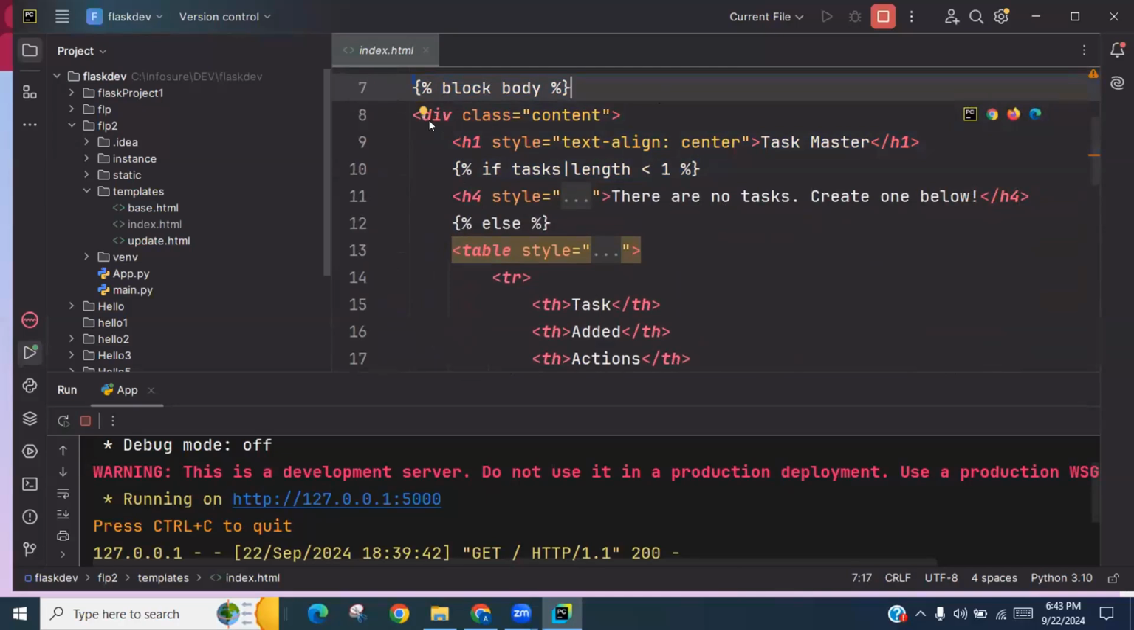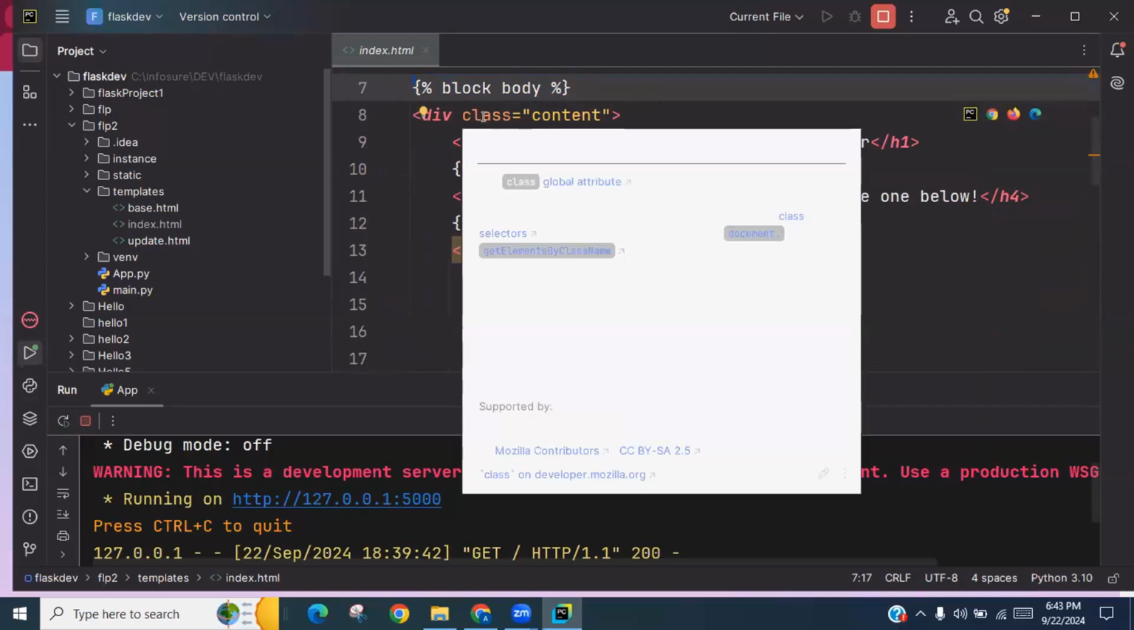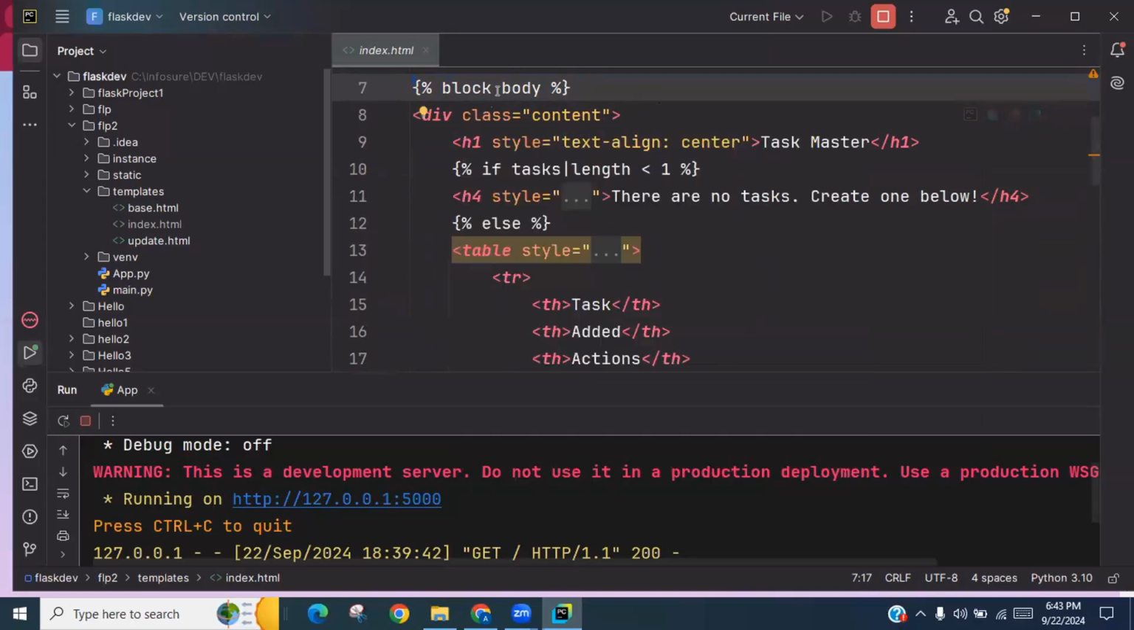HTML has a div tag. Okay, we have seen the h1 tag, but div class equal to content means that you're creating a division in the page. That's just the HTML syntax to create a section of the page. Whenever you take a simple white page and you're writing a subtopic, you are creating a certain section of the page. So that's called a div, a division.